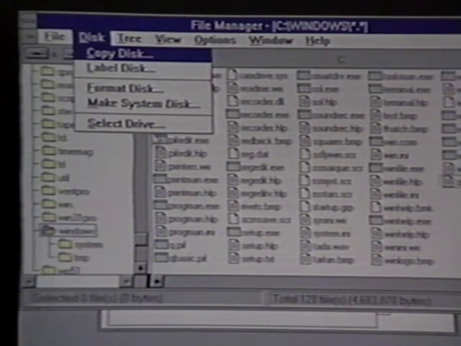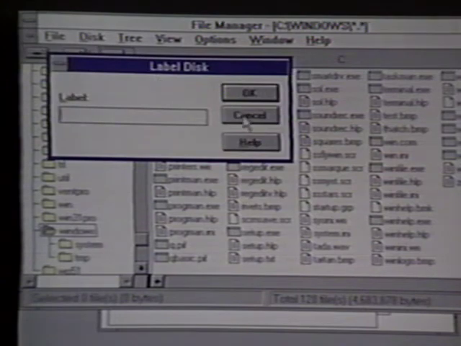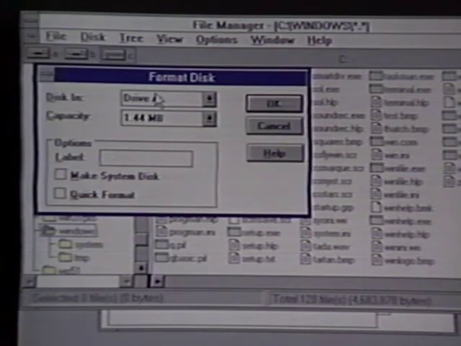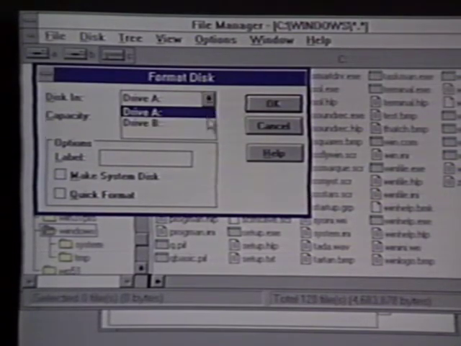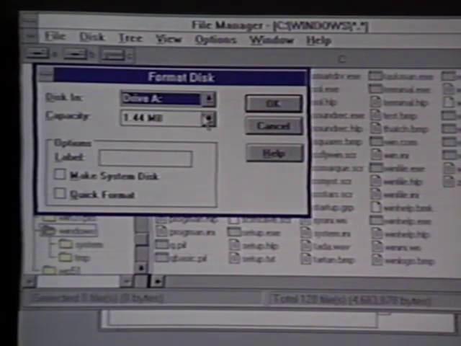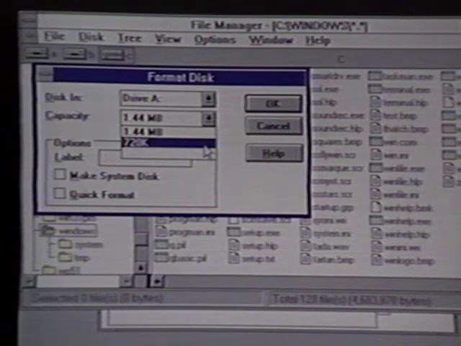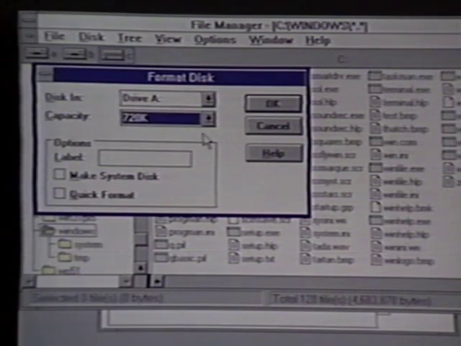Our next menu is the Disk menu. This allows us to format and manipulate diskettes. We can copy, label, format a diskette, and even make a system diskette from this menu. We'll choose to format a diskette. We can choose to format either drive A or B. We will select to format the diskette in drive A. We'll also change the capacity to a 720K diskette.